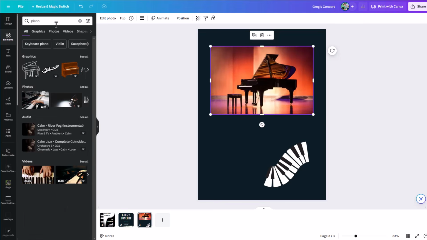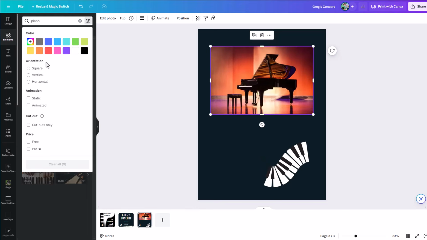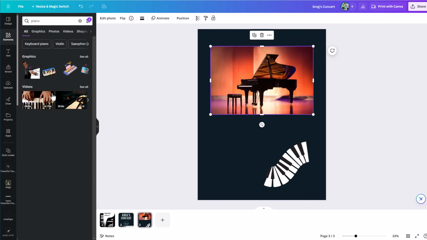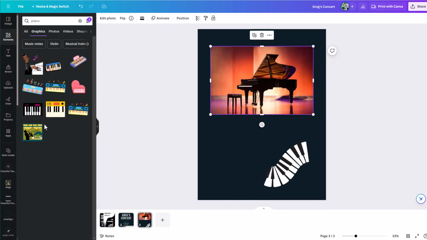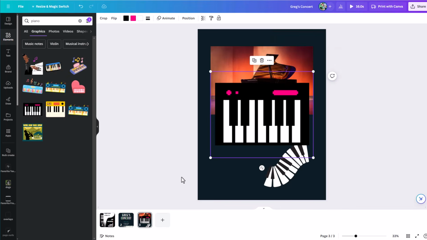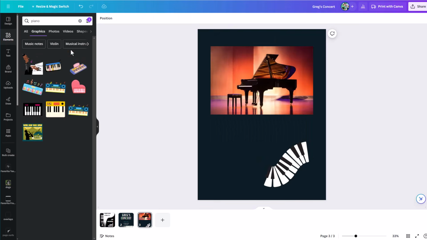You also can come in here and apply different search filters. If I go in under this icon right here, suddenly I have this filter. I could filter by color. Maybe I want to filter by orientation, so maybe I'm only looking for vertical images, or maybe I'm looking for only animated assets. If I choose animated here and then come back, you're not going to really see anything in the way of photos, but under graphics here, suddenly we have some of these animated piano assets like this. So make sure you use this filter bar also when appropriate.